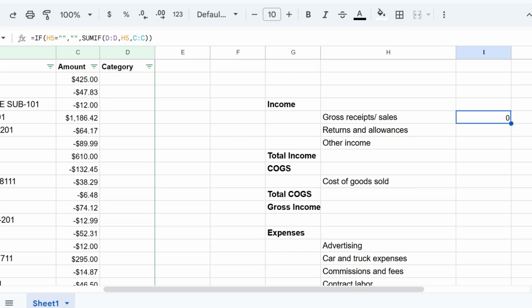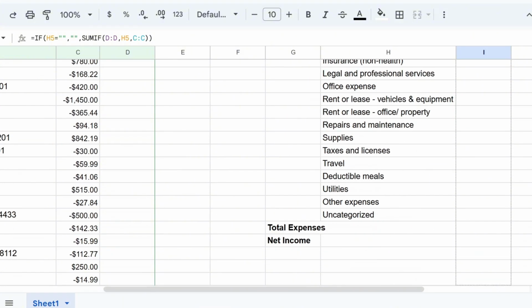Copy the formula down for the rest of your category list. You can drag the fill handle down or copy and paste down the column. Do not copy as values.